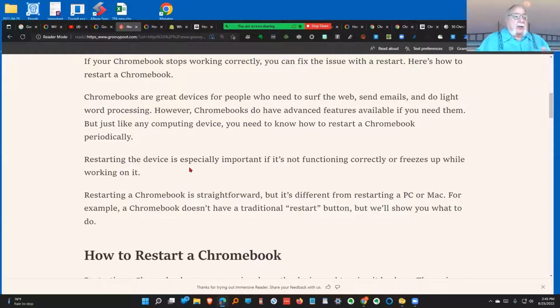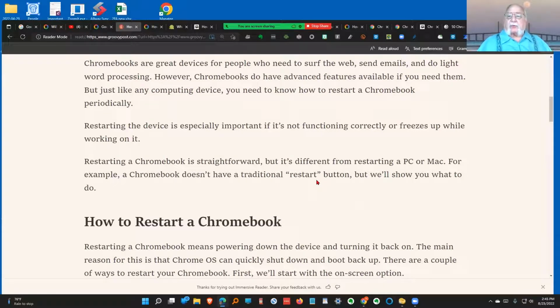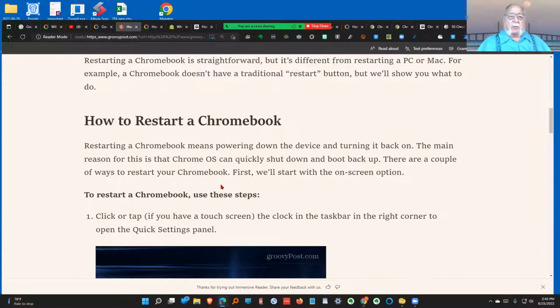If it's frozen, pressing keys doesn't work, and you can't just unplug it because there's a battery in it. Unplugging it doesn't help, like it would with your desktop. Restarting a Chromebook is straightforward, but it's different than restarting your PC or Mac. For example, the Chromebook doesn't have a traditional restart button, and we'll show you what to do. So, how to restart a Chromebook.